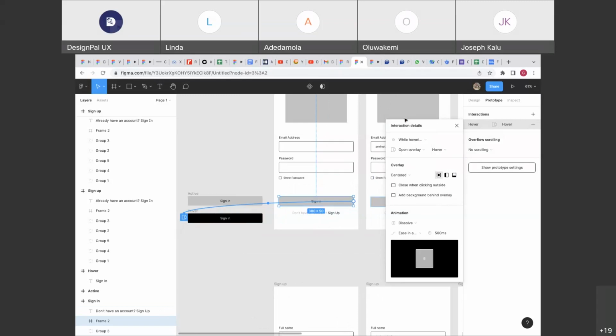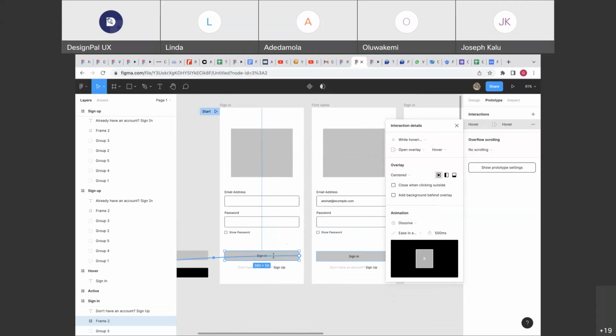So like I showed you earlier, if you leave it as centered, what happens is the overlay automatically centers it. If I choose left, it automatically makes it left. If I choose any of these, it would stay in that position. But I want to control the position.